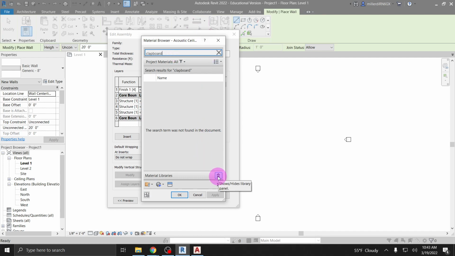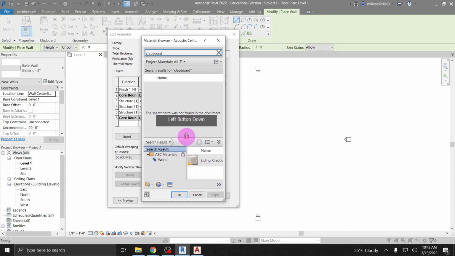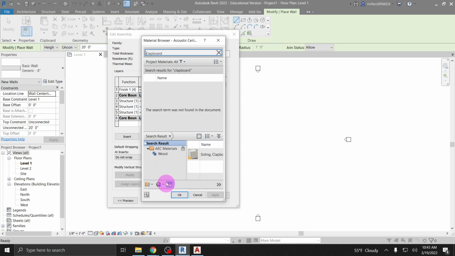If I click on this little up arrow, this then is going to show me all of the different materials Autodesk has in their library, and then clapboard does exist, it's just not loaded into this current project. So I'm going to click on that up arrow to add it into this current project. So now I will be able to select it and use it.